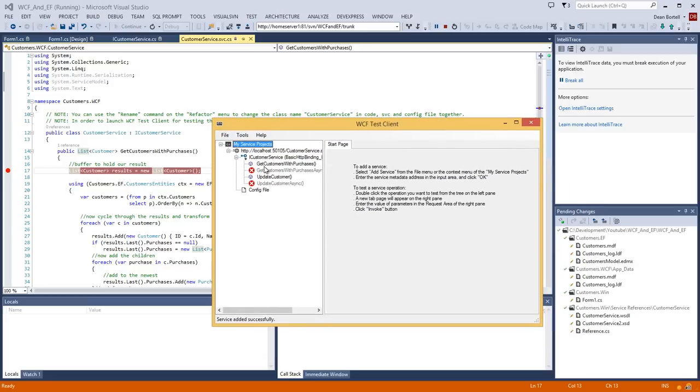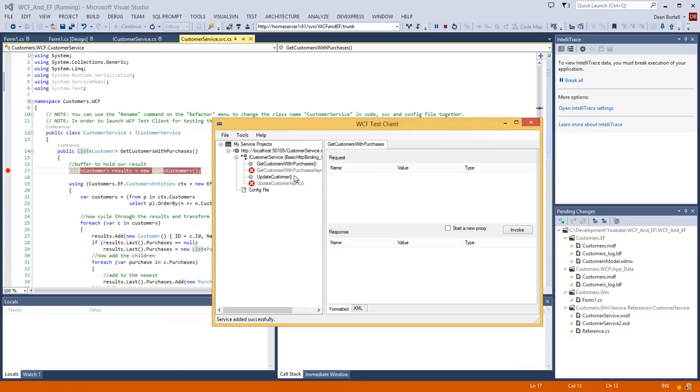Notice how the async aren't available. We don't care about those. If you're going to be doing a lot of async stuff, don't use WCF. Use Web API. But we're going to test our function, get customers with purchases. It doesn't take any parameters because we're sending them all back. But if it did, it would list them here, and you'd fill them out, and away we go.